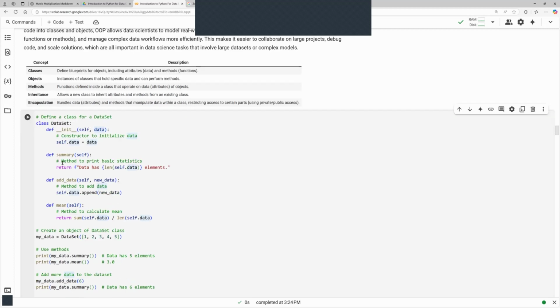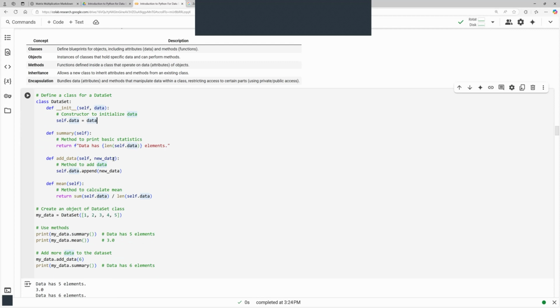Here is a method to print basic statistics. So here's a function within the class that has a specific duty, if you will, something that it's built for a certain purpose, and it's built to produce the length of elements in the data. Here's another method, right, which is a function, and it adds new data, okay?